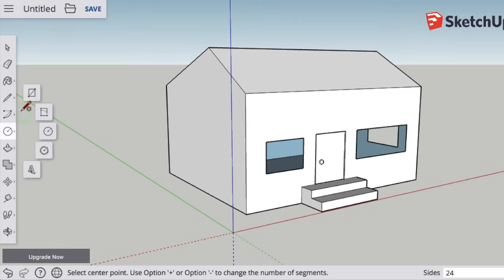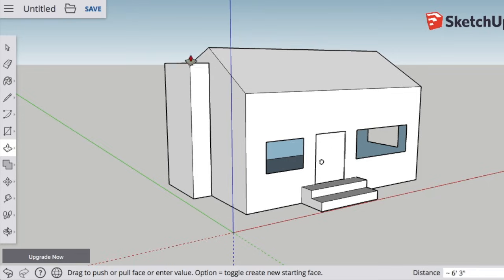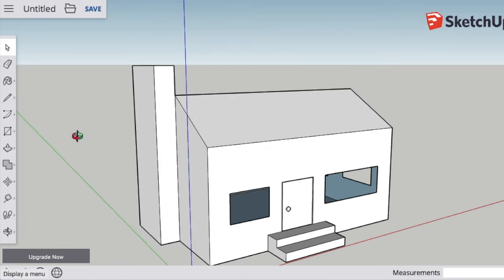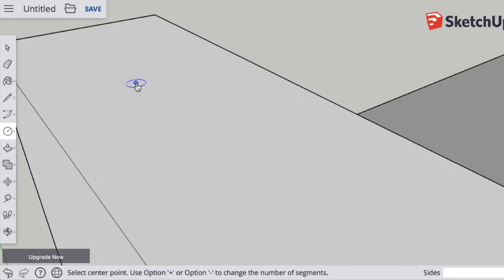Finally, I'm going to add a chimney. So I'm going to get another rectangle. I'm going to draw on the plane, not on the house, a rectangle. And I'm going to pull it up to make my chimney. Now I need to rotate. I want to see the top of it and put down some circles so that it can be a real chimney. So I'm going to zoom in, draw a circle.